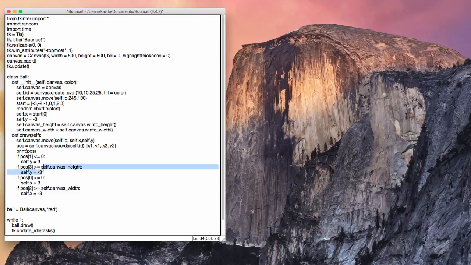So again, this was the exact same concept as this. If the leftmost position of the ball is at the leftmost side of the canvas, or if it goes beyond the left side of the canvas, i.e. 0, then we want it to start going in the right direction, or start going to the other side. And if it's gone too far to the right, i.e. if it's exceeding self.canvas_width, then we want it to go the other way. So simple as that. Let's run it, see what happens.